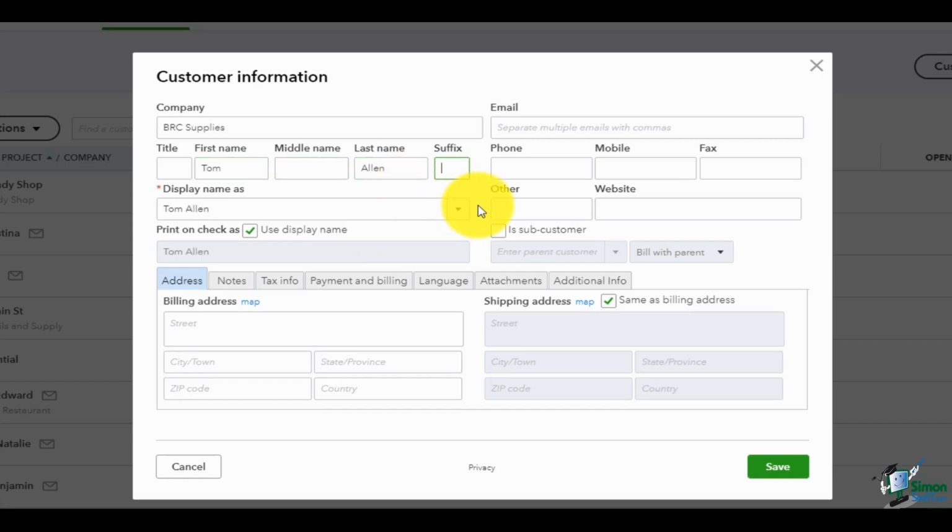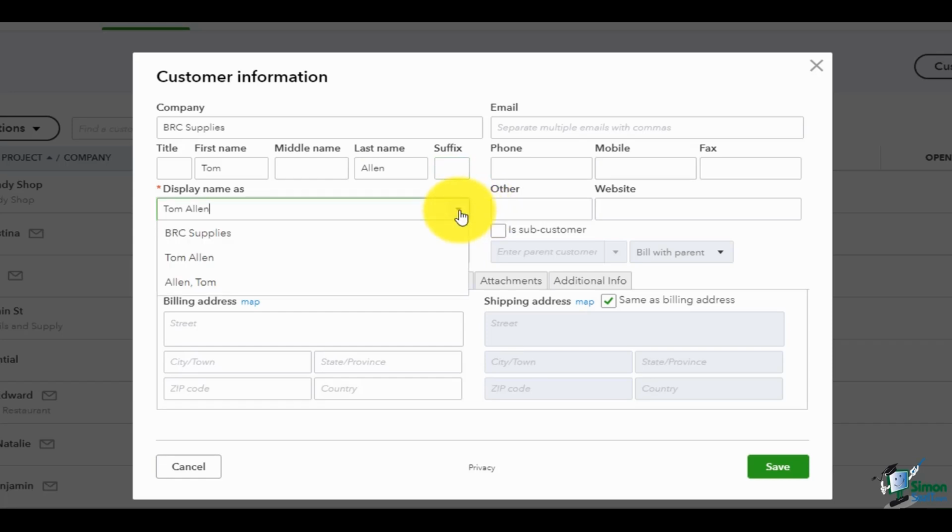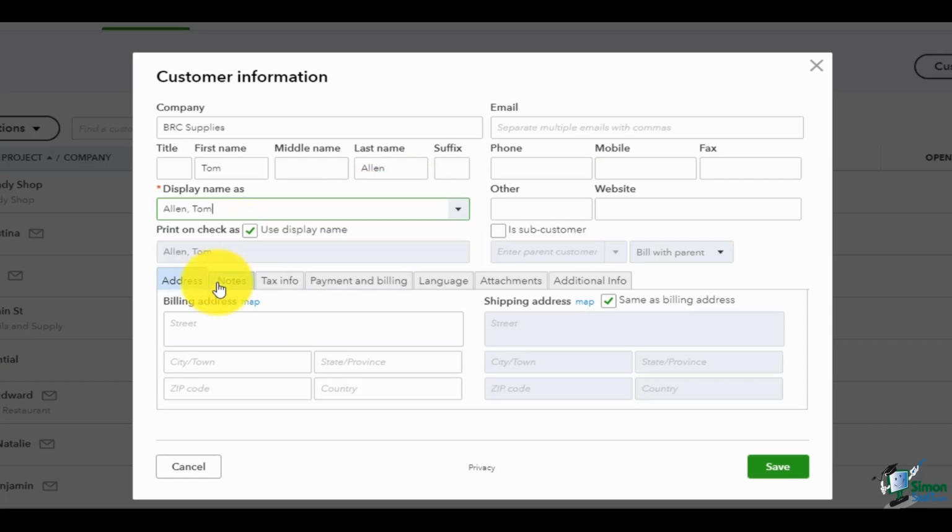And notice it now has a display name as Tom Allen. You can change that display name to show as the company name or last name, comma, first name. Display name means the way you see it in the list over here. Remember we talked about the easiest way to find customers is to type it in last name, comma, first name. Just be consistent with however you decide to do it.